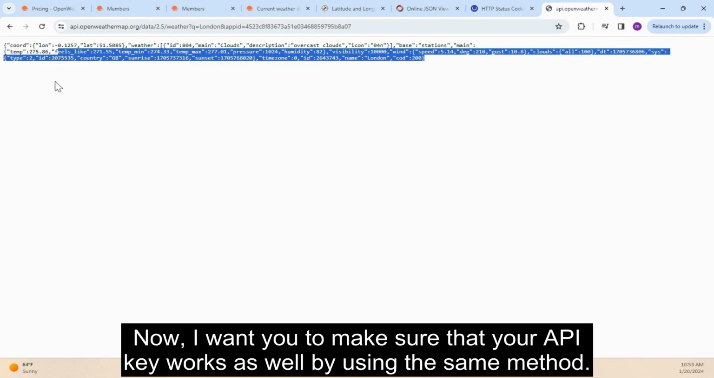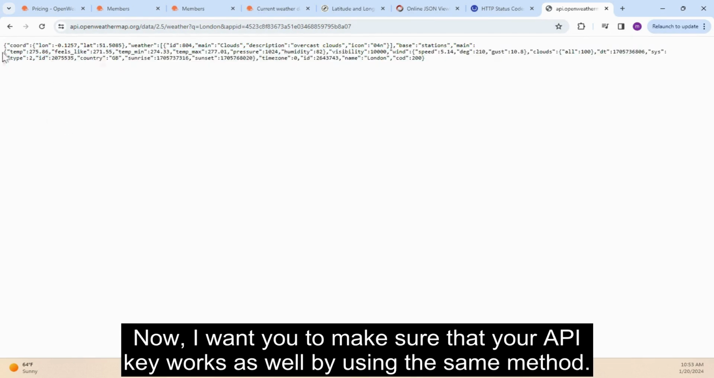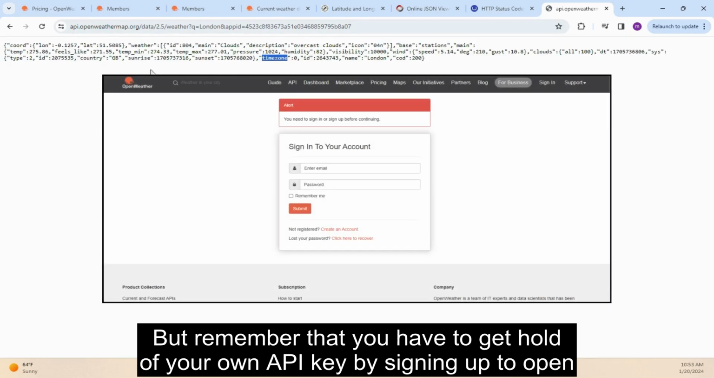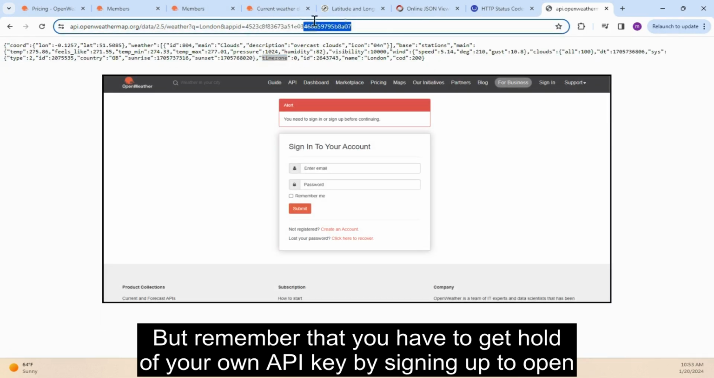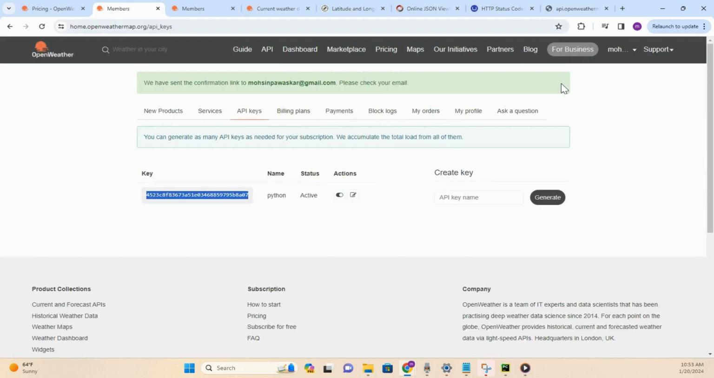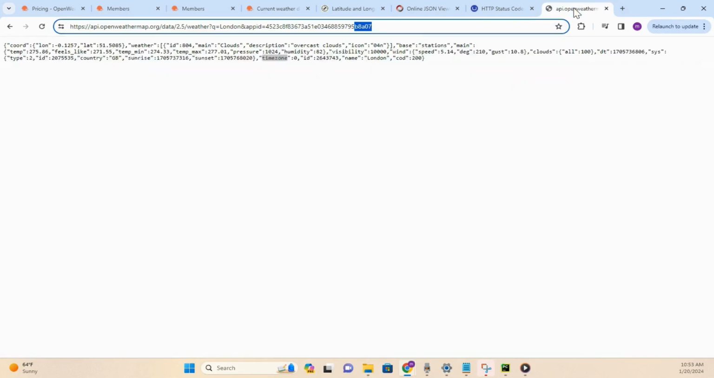Now, I want you to make sure that your API key works as well by using the same method. But remember that you have to get hold of your own API key by signing up to Open Weather Map if you want this. Make sure that you replace this part with your own API key. Otherwise, it's not gonna work.